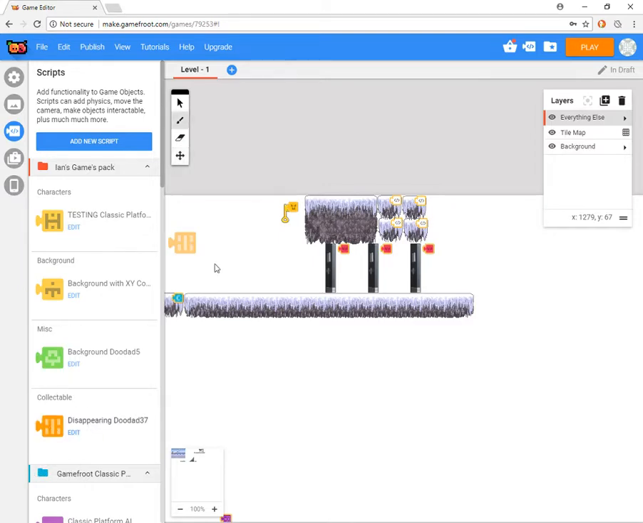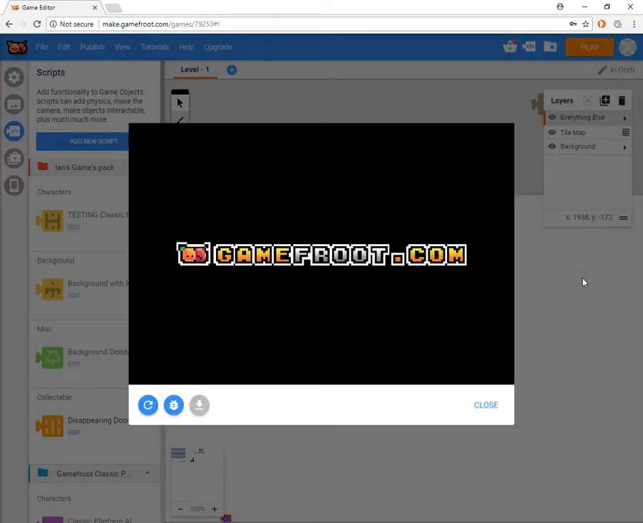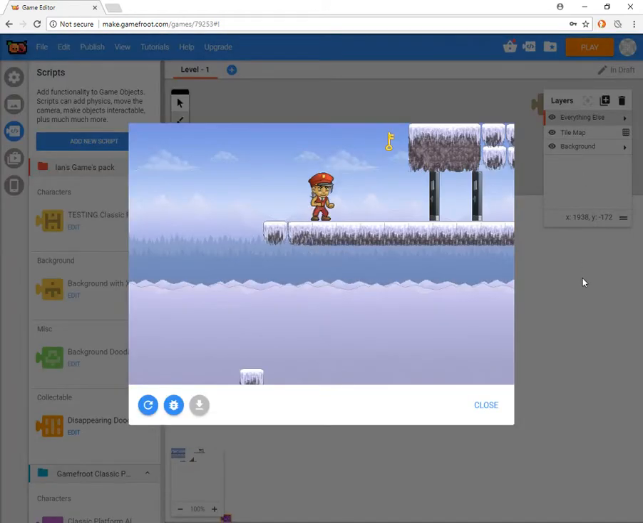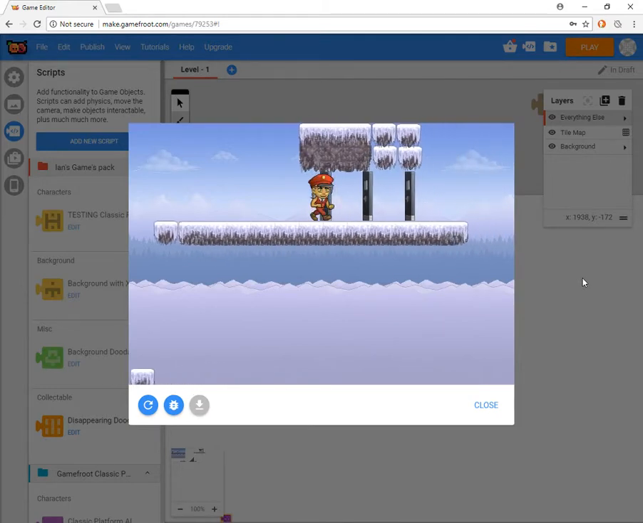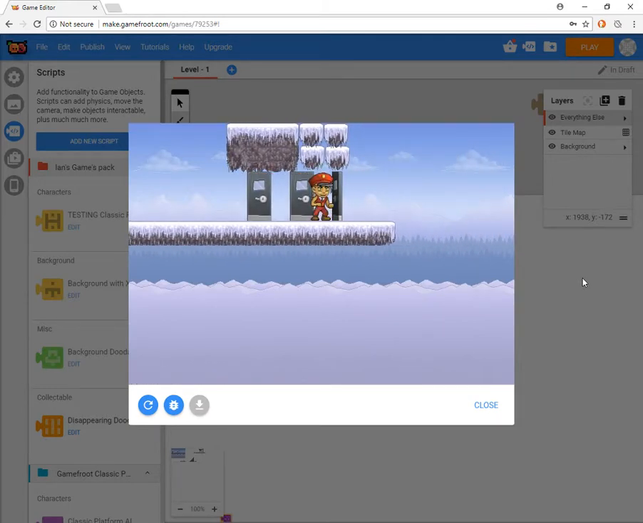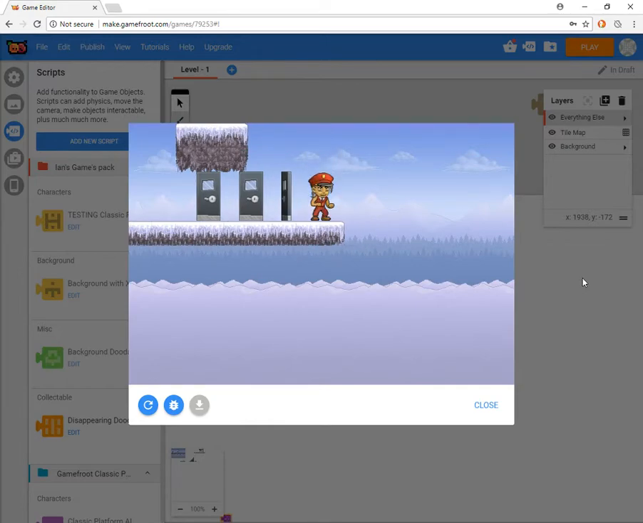Now we can put this script on these blocks, and now when we play, get the key, 1 door, 2 doors, can't go through that way, boom, I can go up and over.